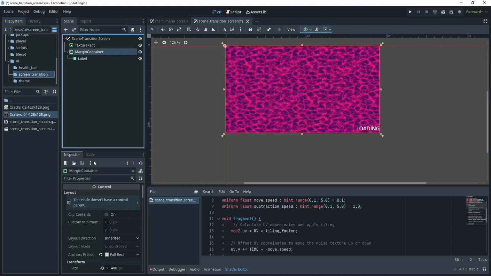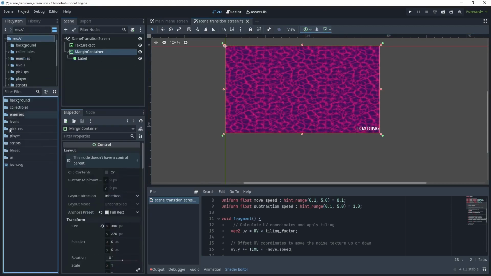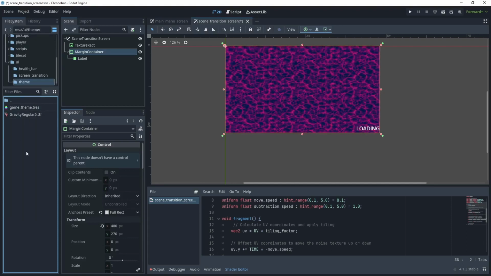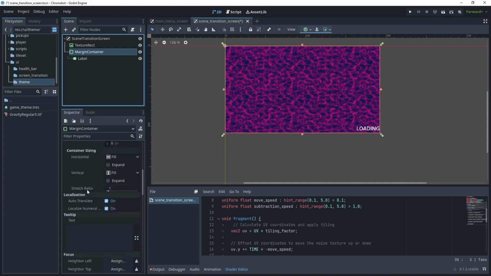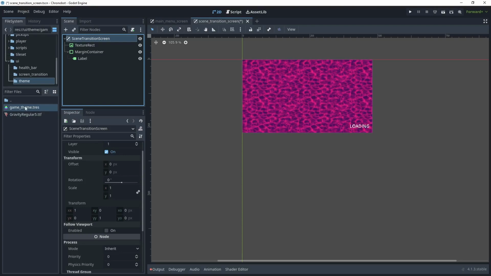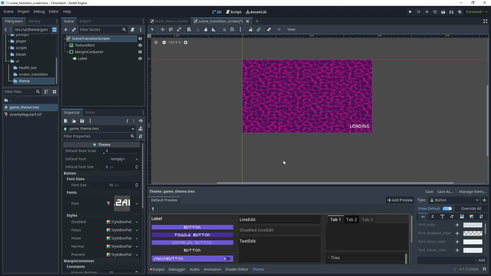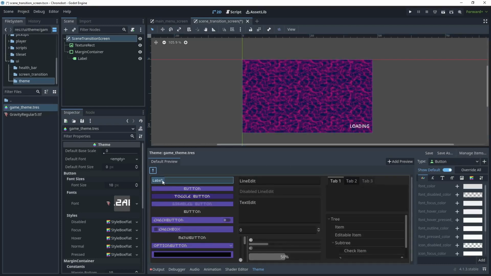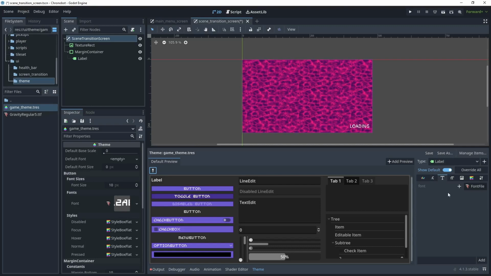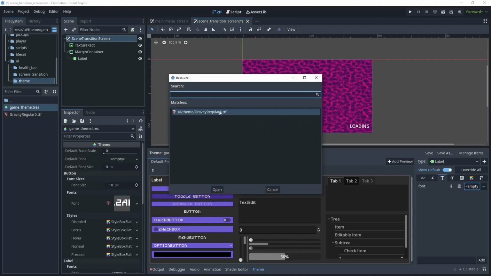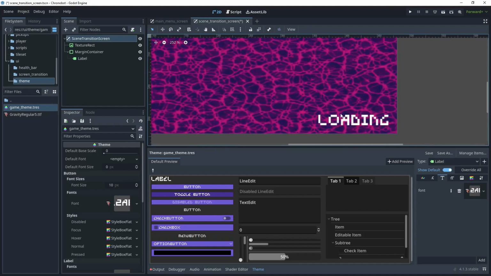Then click on margin container again. And then go into the UI folder. And under the theme folder, we created a theme in a previous tutorial. Then on margin container, just scroll back down and let's just assign that theme here. Then in the theme folder, double click the game theme file and we need to style the label. So we can just click this eyedropper here and then just click label and then click this option and we'll change the font file and do quick load and we'll choose the gravity regular font. And as you can see, that's now updated that for us.